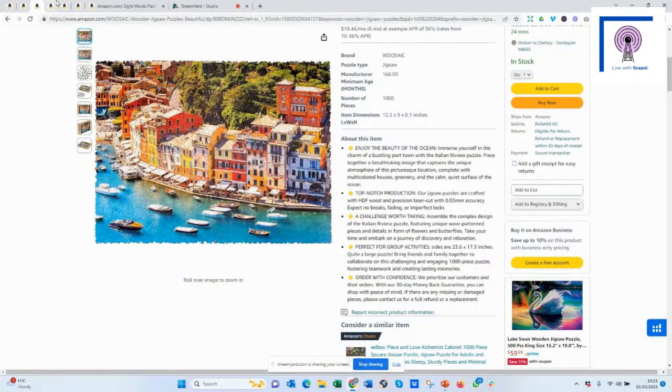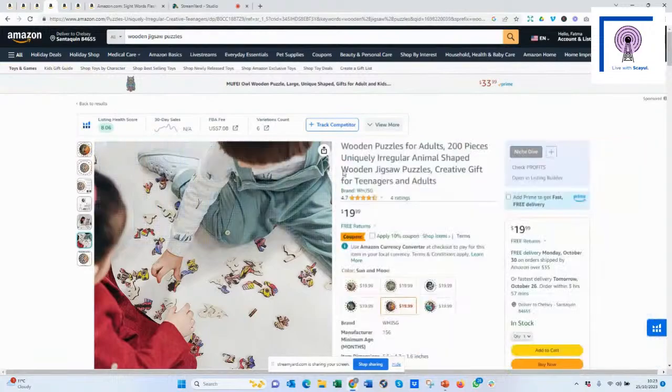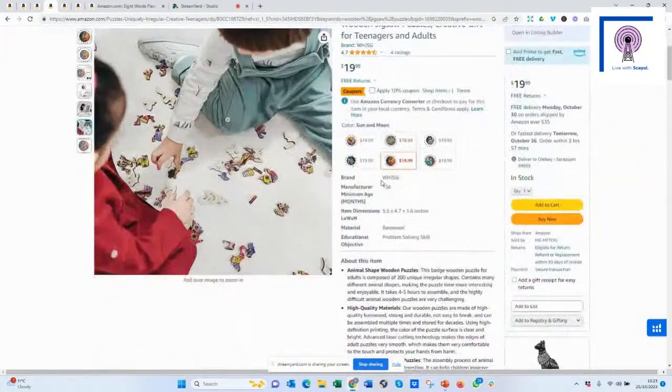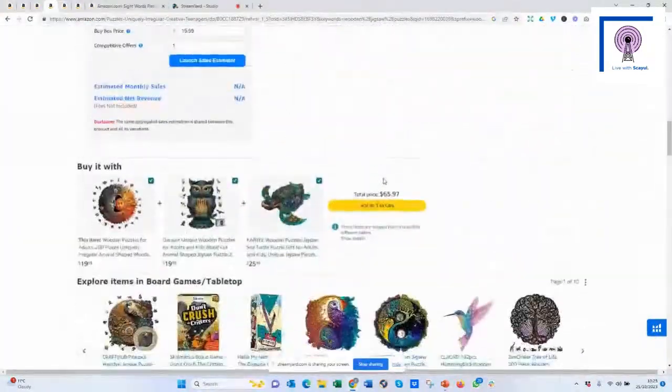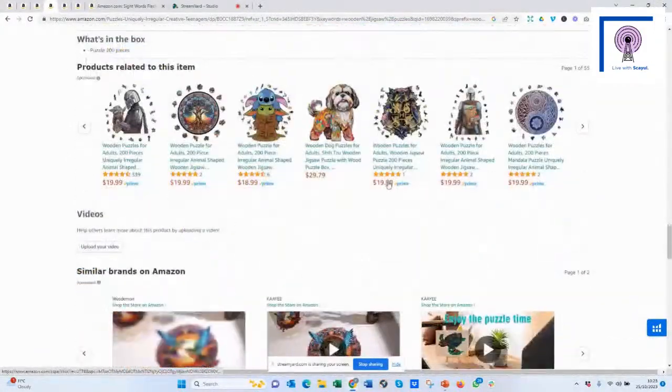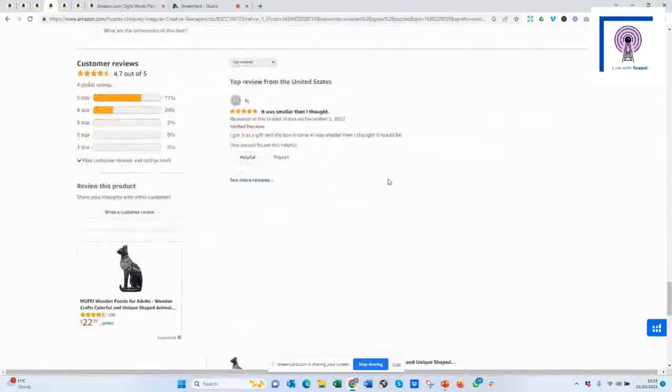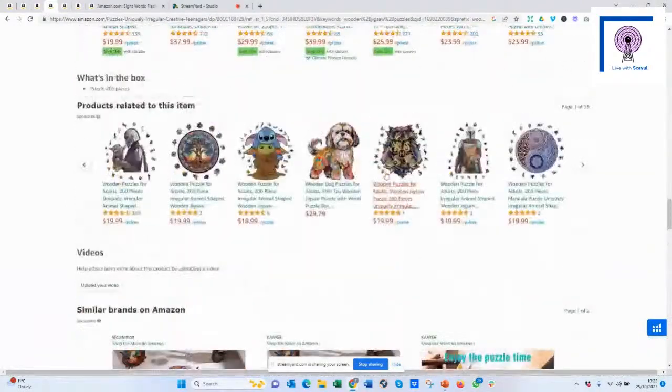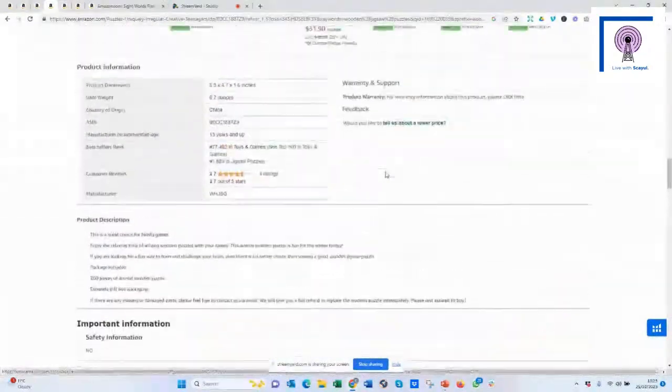And again, there was another one. I'm surprised. Literally within the space of less than 5 minutes, I found 2 listings that haven't put any A+ content in their listing. So it's just a complete waste.